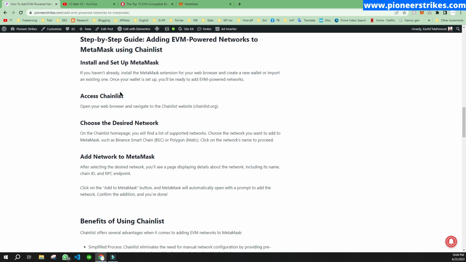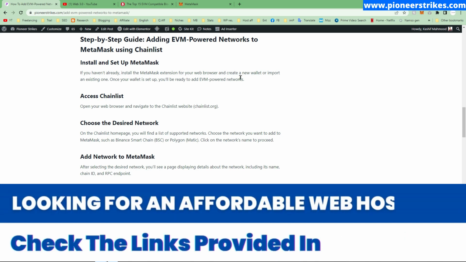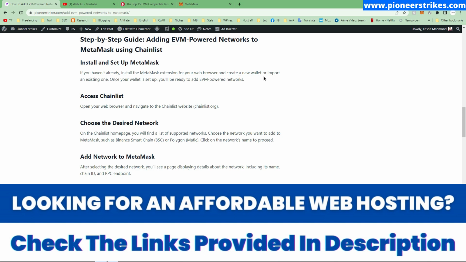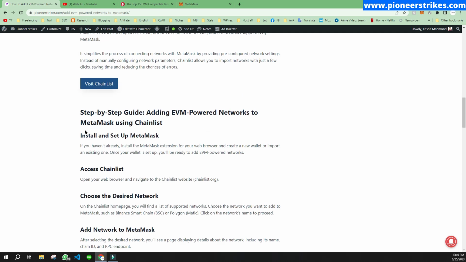So here is the step-by-step guide to add the EVM powered network to MetaMask. First of all, you have to create your account on MetaMask and set up the wallet, and then we will have to go to the chain list and select the network, and then we can add the network to MetaMask.